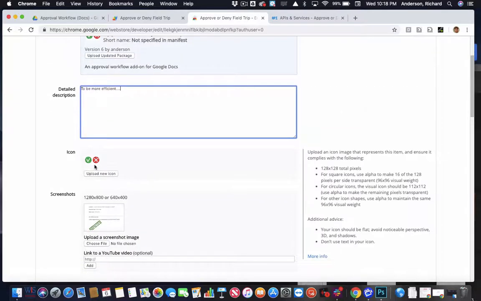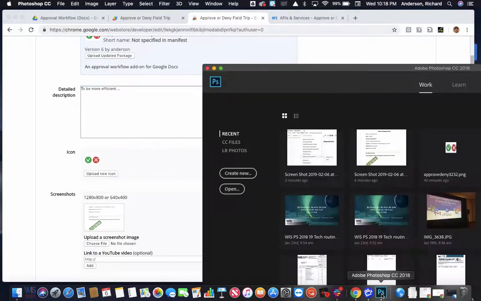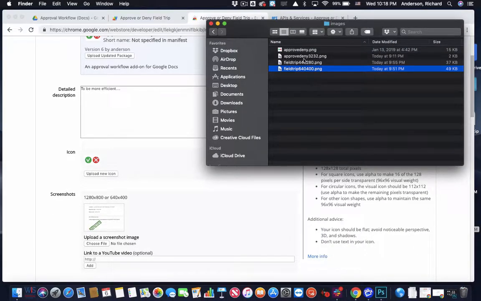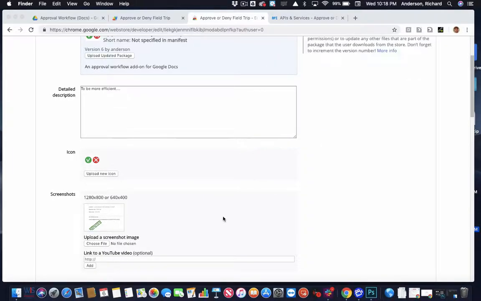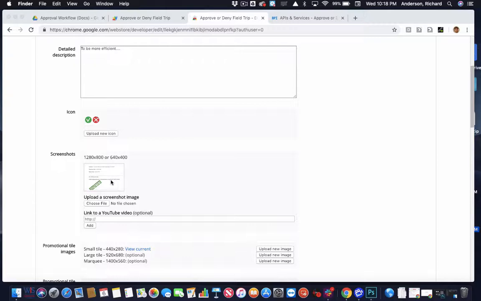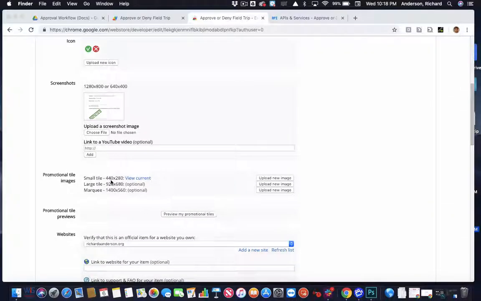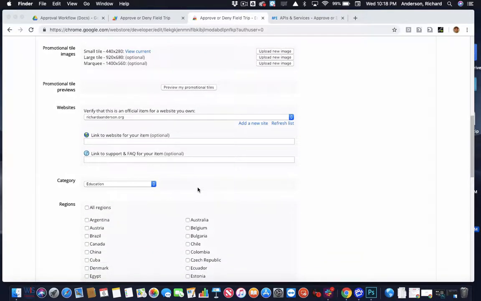So there again, here's my icon, it's 128 by 128. I staged that icon earlier in my Finder. It's this image right here. I didn't put the exact size in the file name, but that is that one. And then here's where I uploaded my screenshots from my testing of this. And I've completed all of that.